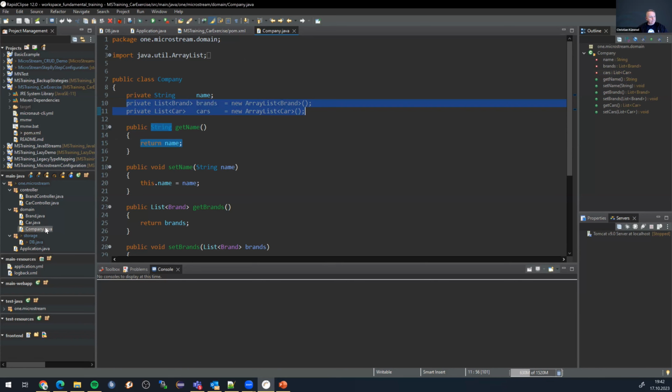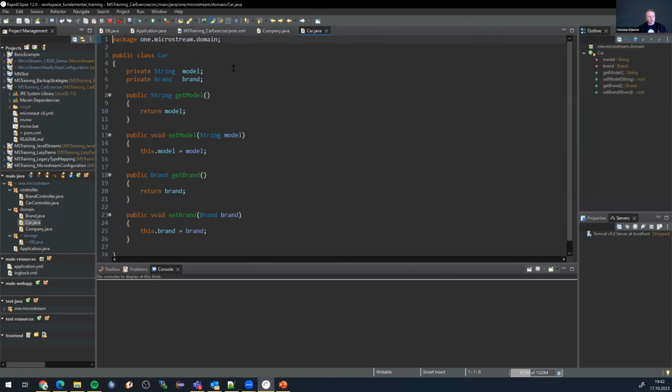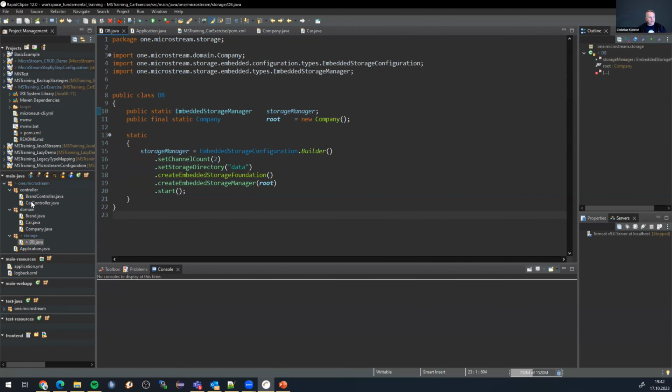And let's move on. Let's jump into the car. A car consists of one model, so it's the name of the model of the car. Then we have the brand, if it is a BMW or a Mercedes or Audi or something like that. Okay, so that means this is already in place. We don't have to do something within here. So the DB class and the domain classes are in place.